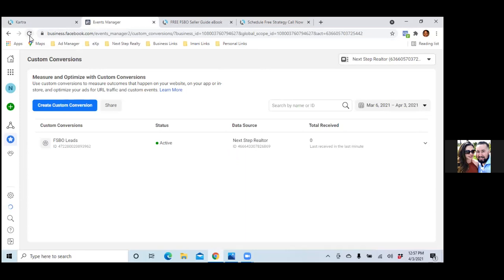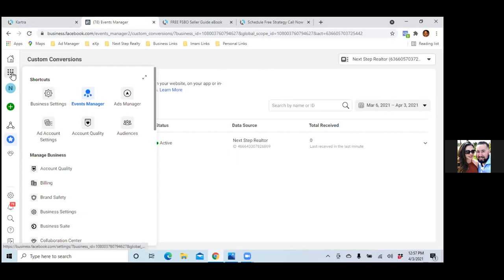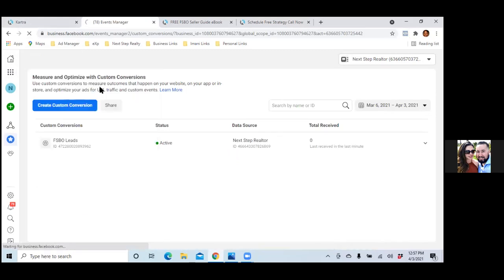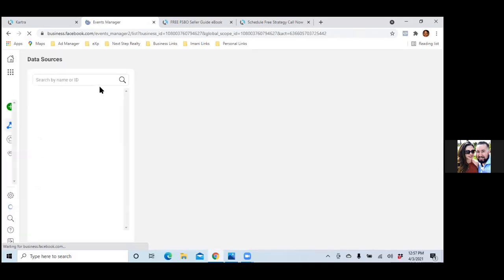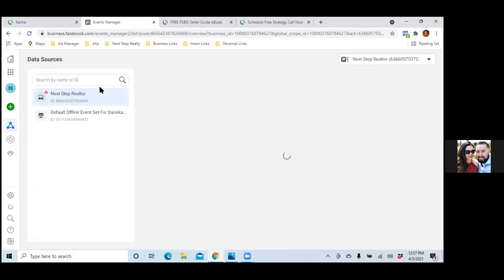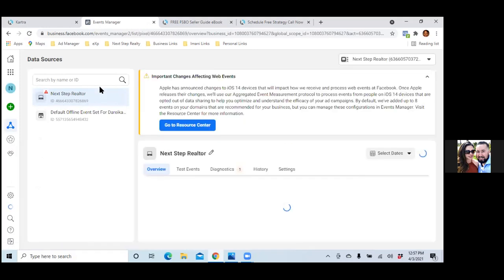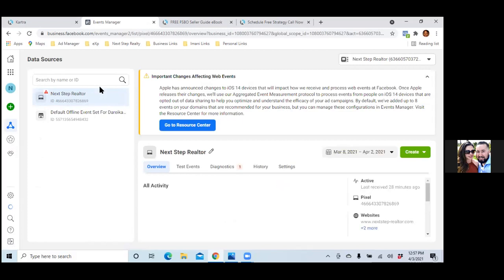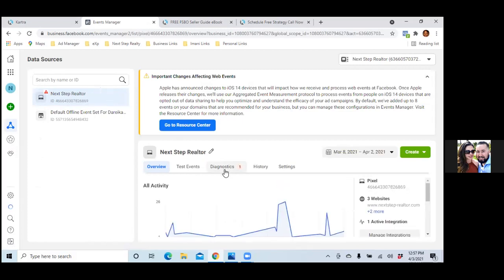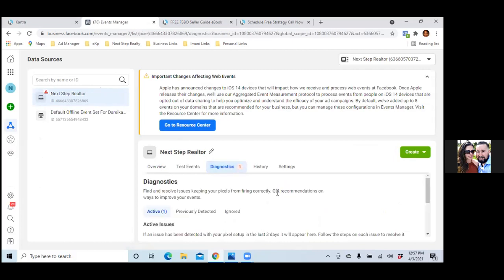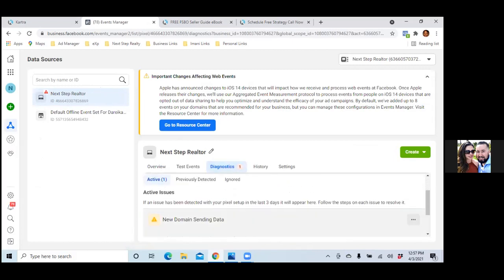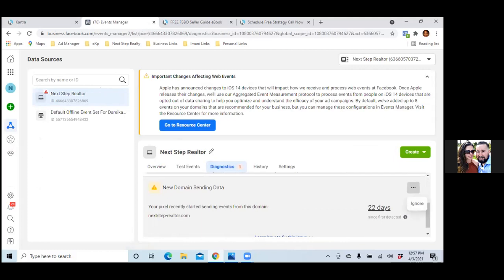Click on the three dots to the left and go to events manager. Over here. So we're going to go to Events Manager. That one right there. Click on that one. This is the newest update with Facebook and Apple, so this is next level stuff that I'm going to show you to do real quick. So that's the Pixel. Click on Diagnostics right there in the middle. You see the number one, Diagnostics. Click on that. Then to the right, click on these dots. Scroll down a little bit. Right there, those dots. Click on those and just click on Ignore.